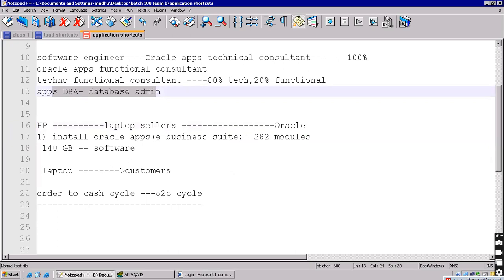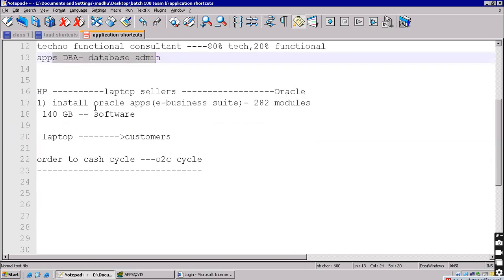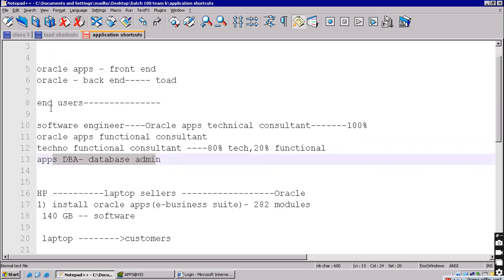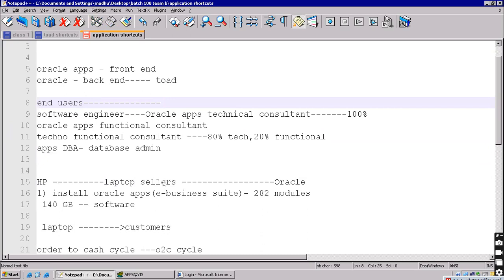After installing the application, who will enter the data here is, as I told you, the end users. End users are another set of people. With this software, there are groups of people who will work: DBAs, end users, consultants, testers.